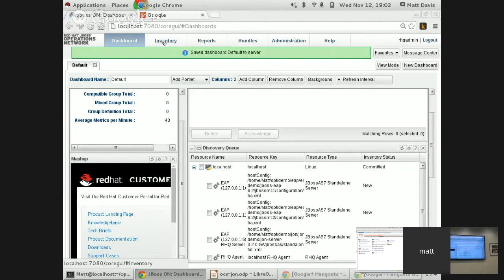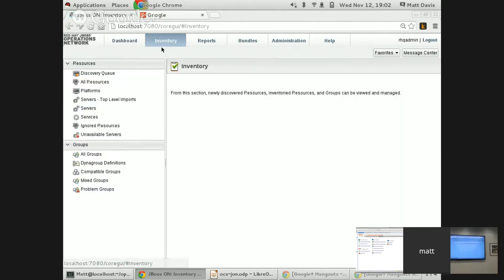So there's agents already on this machine? Yeah, actually, this is all on my laptop. So I've got JBoss, the JON server, and all of it running right here. I have a Postgres database, and this is using Postgres for its central information.